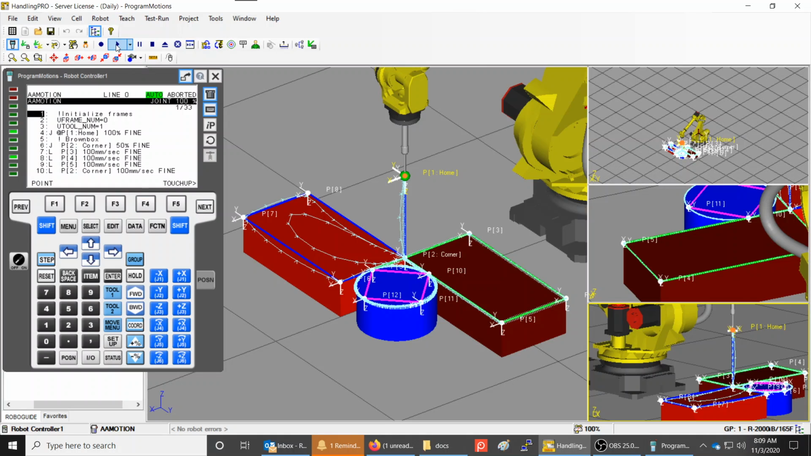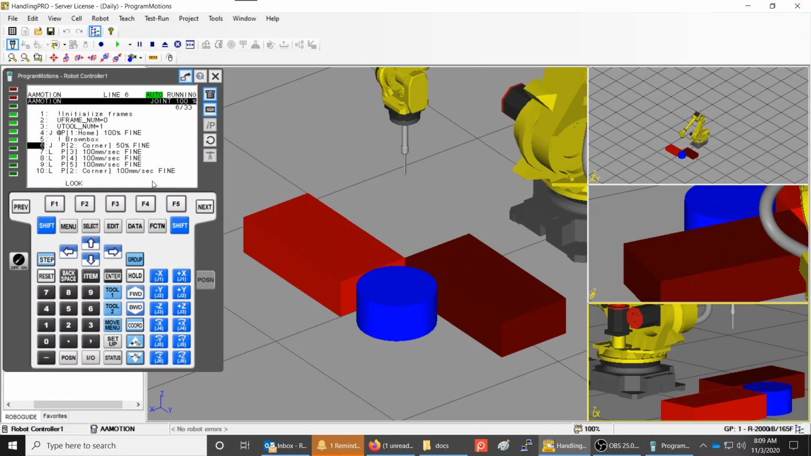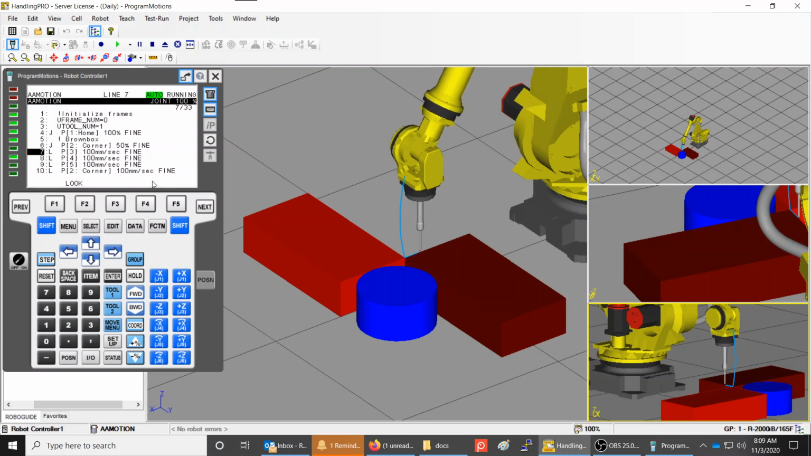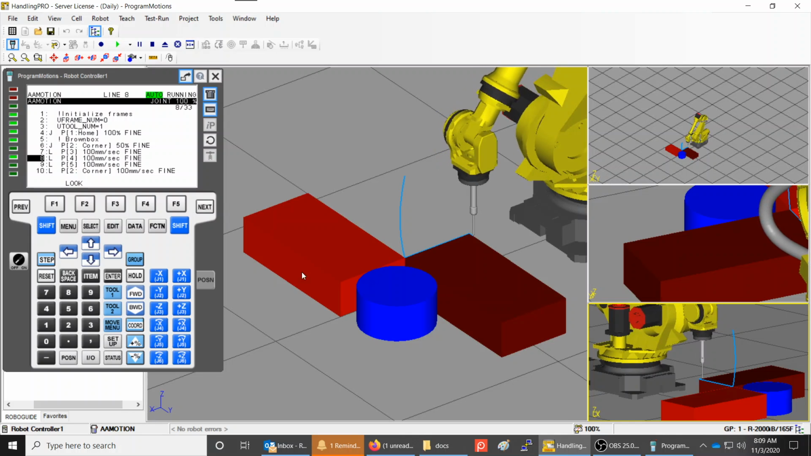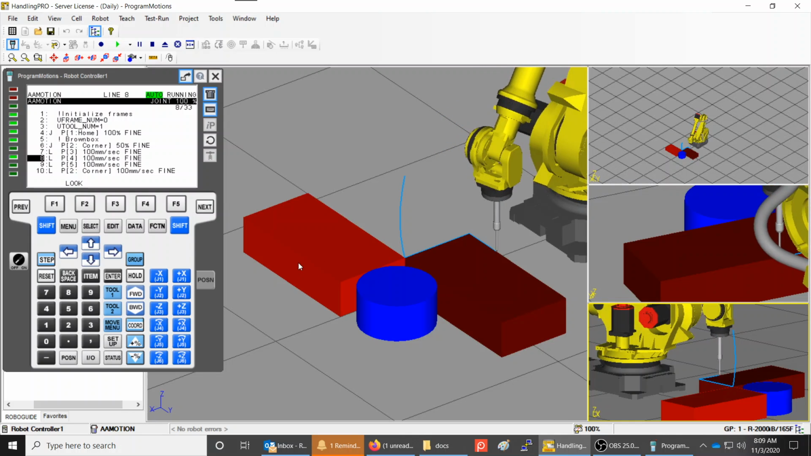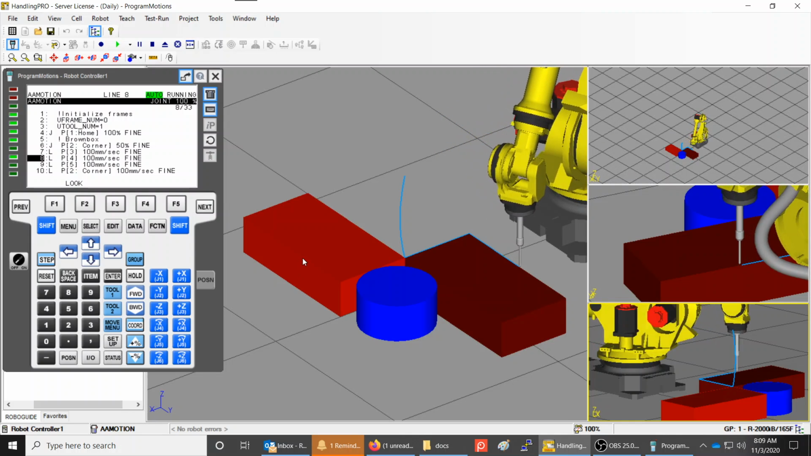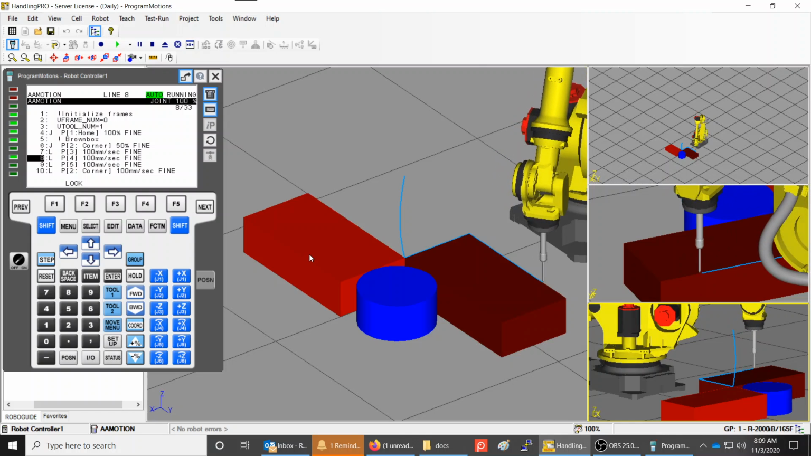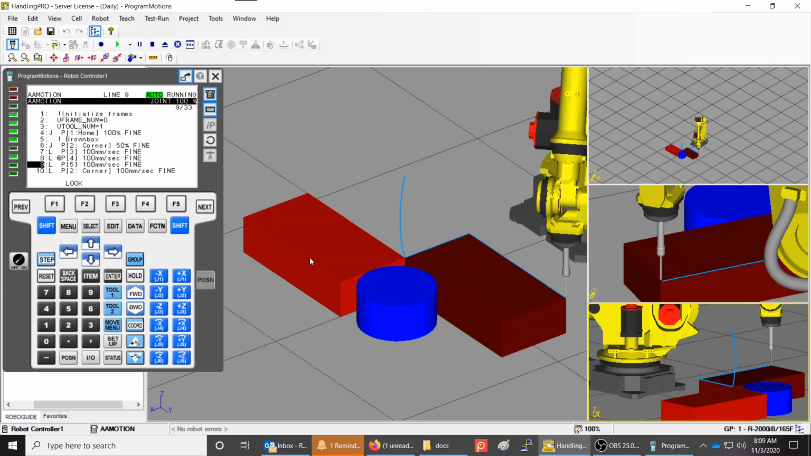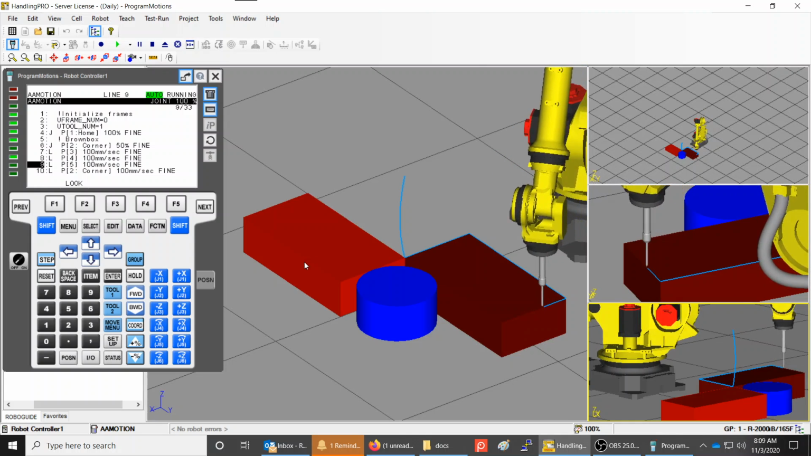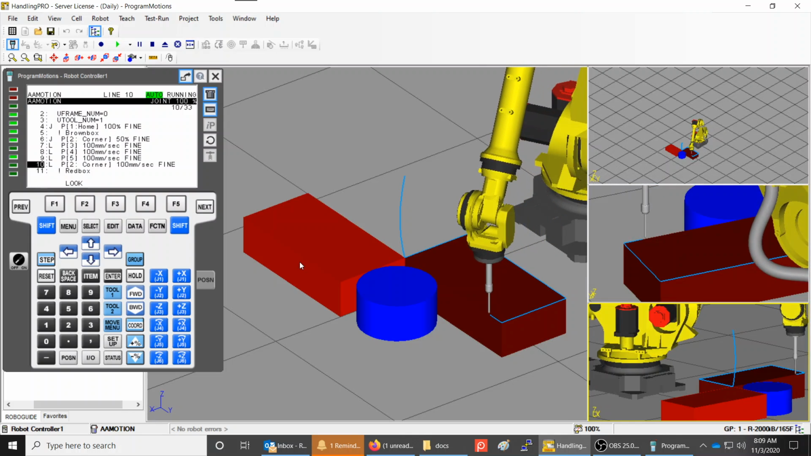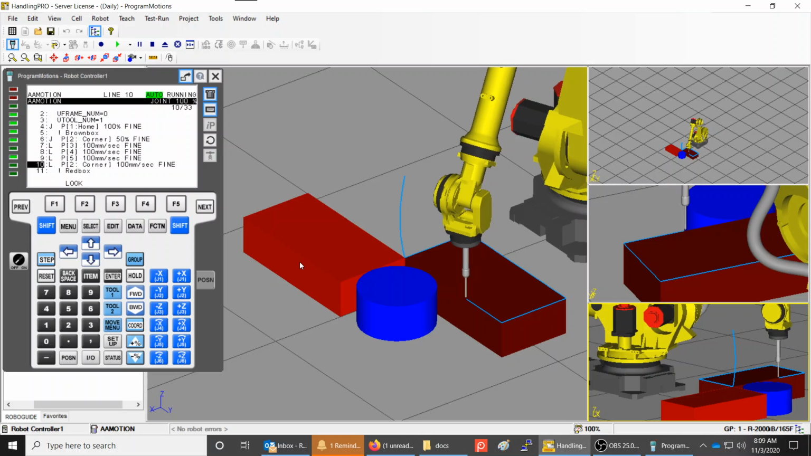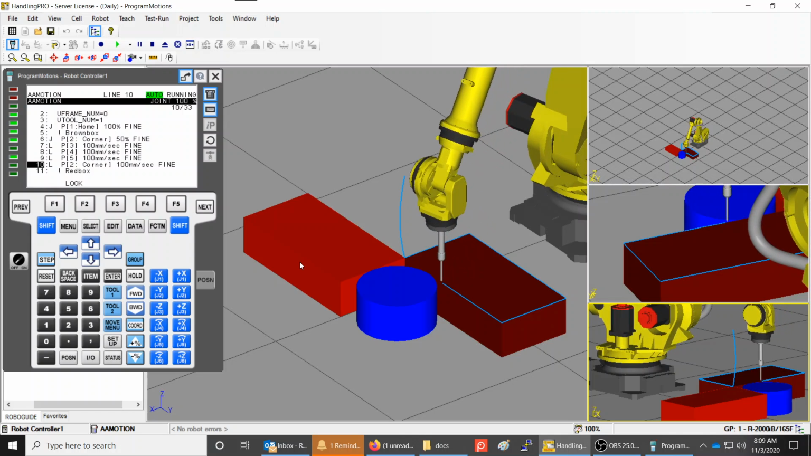So as we look here, we have this program that goes around the brown box, and on the screen, the red box, and then around the blue cylinder. It goes around the red box twice, and it goes around the blue cylinder actually 3 times. But this is one large program that goes around all 3 of these fixtures.